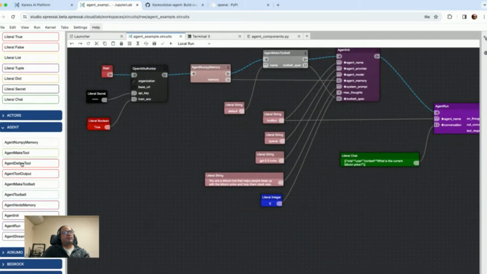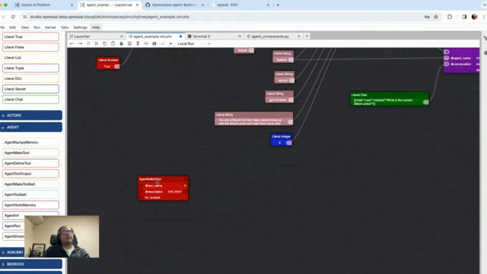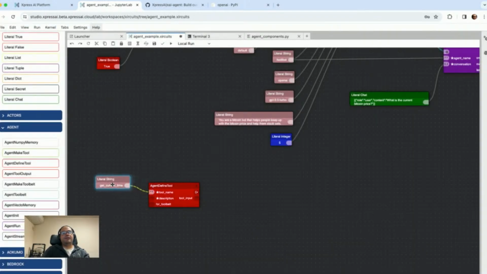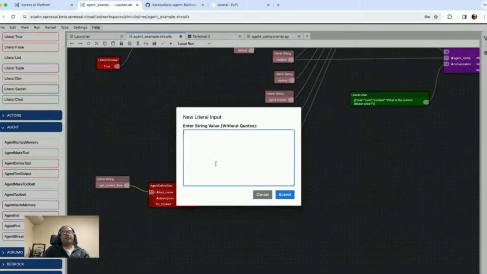If you don't have any tools, there's no real point to have an agent. So let's add a tool called get current time, right? And then this will be returns the current time in ISO format, something like that.